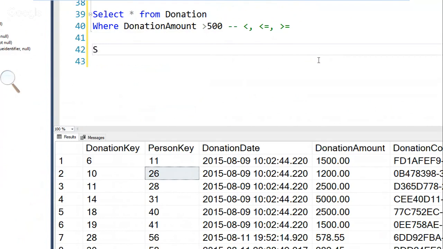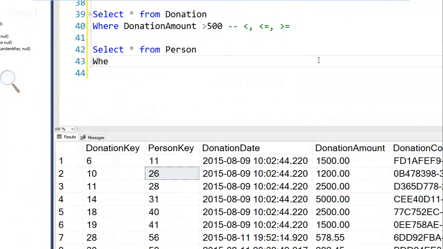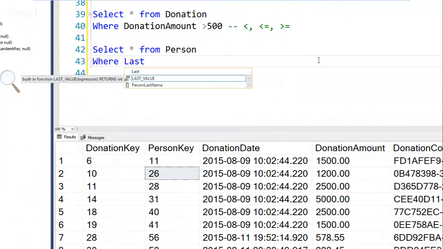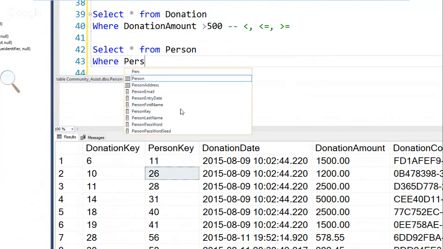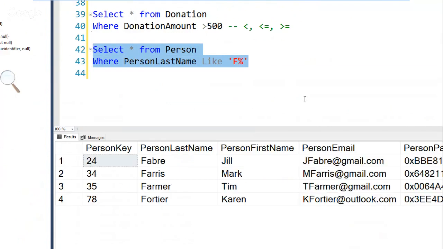I'm going to go back to person. So I'm going to select star from person. And again, the reason I'm writing select star is it's just so fast. It's not necessarily your best bet. I'm going to say where person last name like, and what letter do we want this to look for? Starting letter. Do I have anybody with an F as a start of a name? Yeah, I have a few Fs.